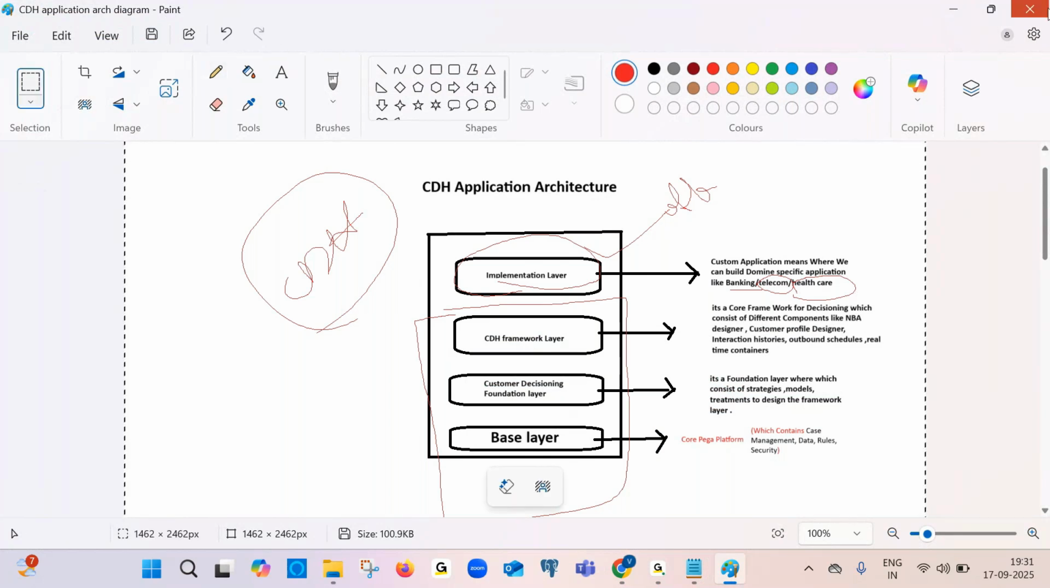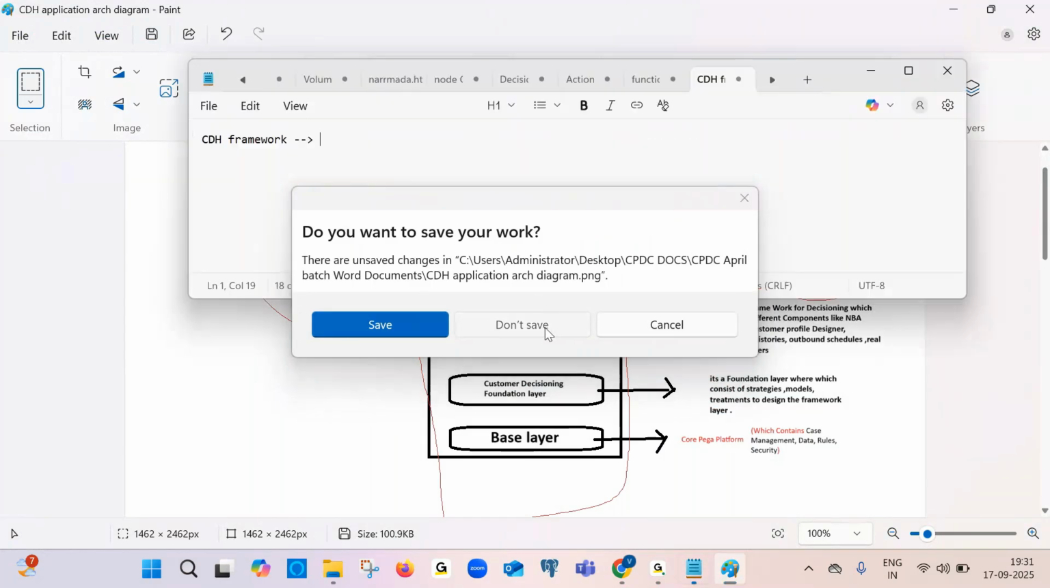If it is clear, then I'll continue with another concept. We have seen the architecture, and we'll discuss the CAR model and the X CAR model.